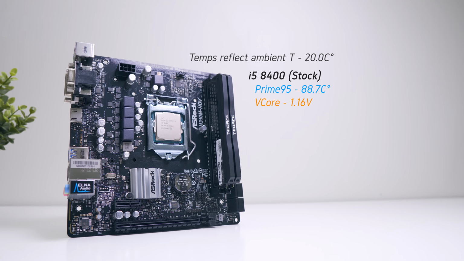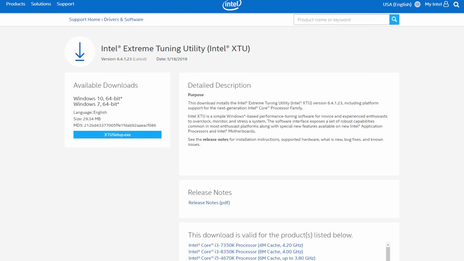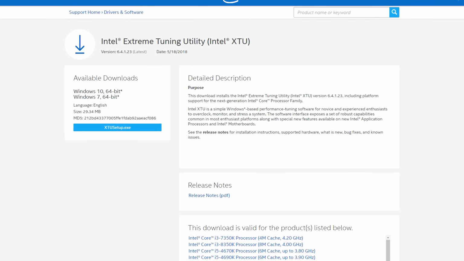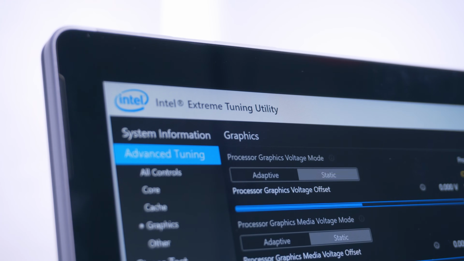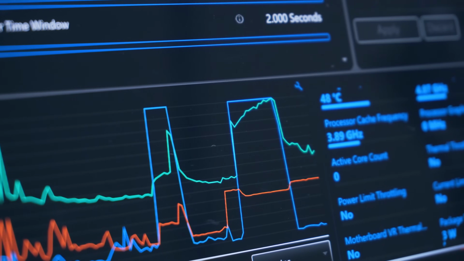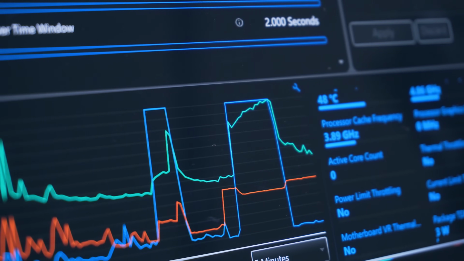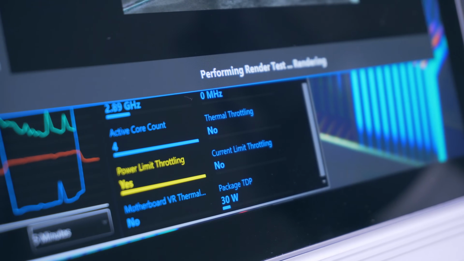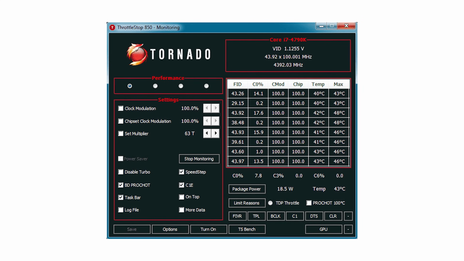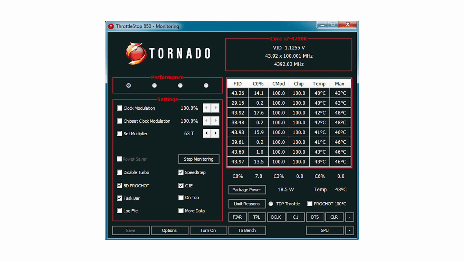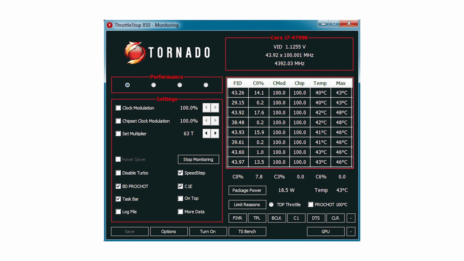So the first thing that you'll need to do is download Intel's XTU software. This is a great piece of software which allows you to change the Vcore for the majority of locked Intel CPUs, but it also has a neat monitoring section down the bottom, which also lets you know if you're running into any limits. Note that you can also use a software called Throttle Stop, as I mentioned previously, but the UI isn't as clean or easy to navigate for beginners.